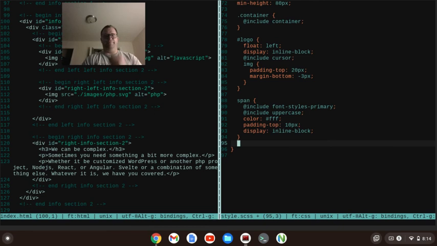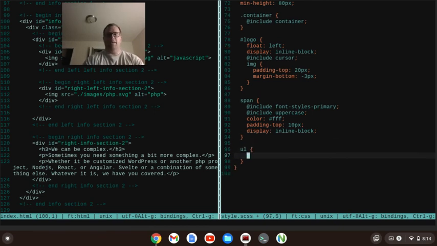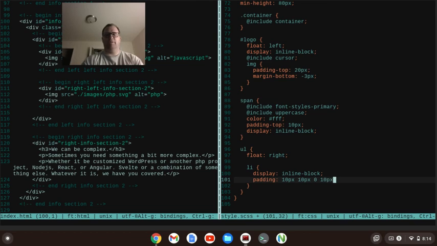Okay. Next thing I want to work on is the unordered list, and I want that to float to the right. Then I'm going to work on the list item, which is nested inside the unordered list. I want a display for that of inline block. That's going to make them next to each other. I want my padding to be 10 pixels on the top, 10 pixels to the right, 0 on the bottom, and 10 pixels to the left. I want the color to be white as well, because those links are white in the menu.